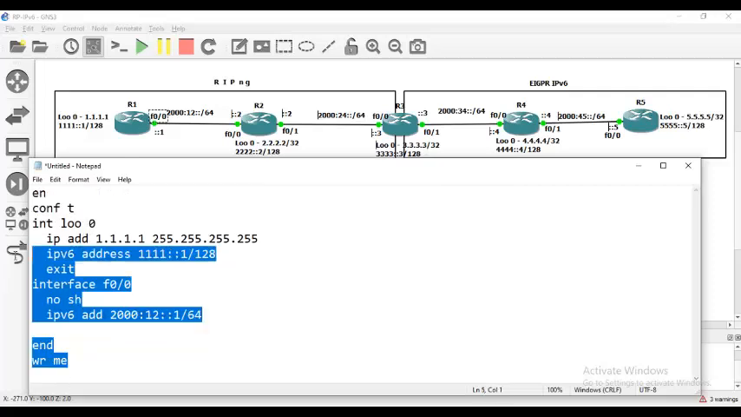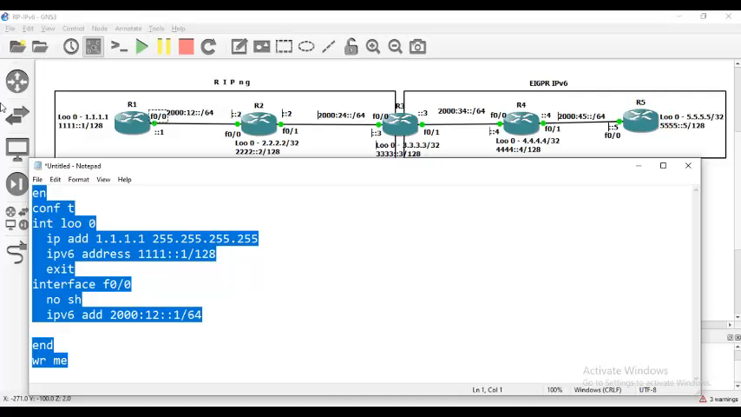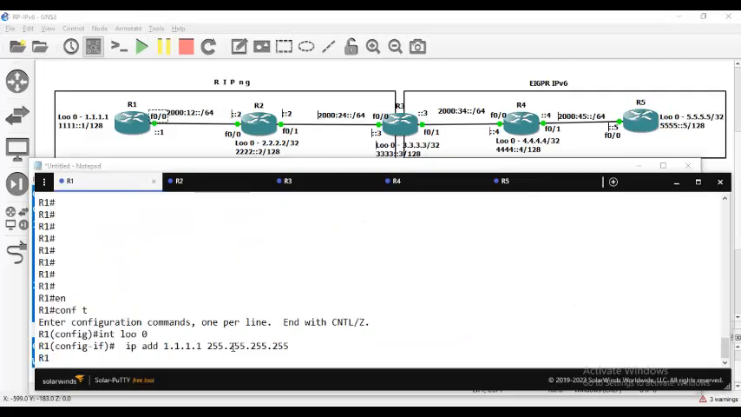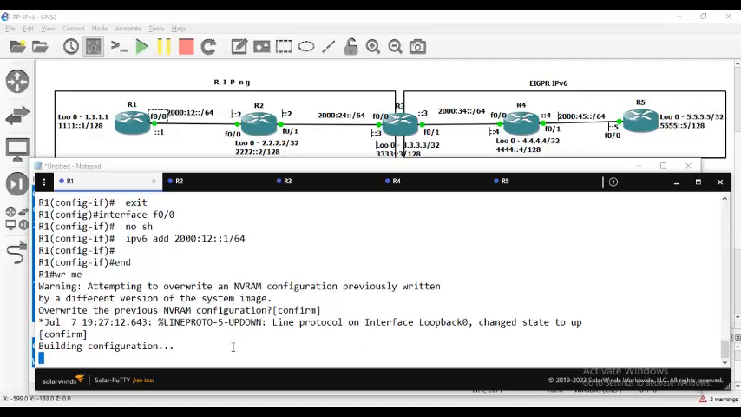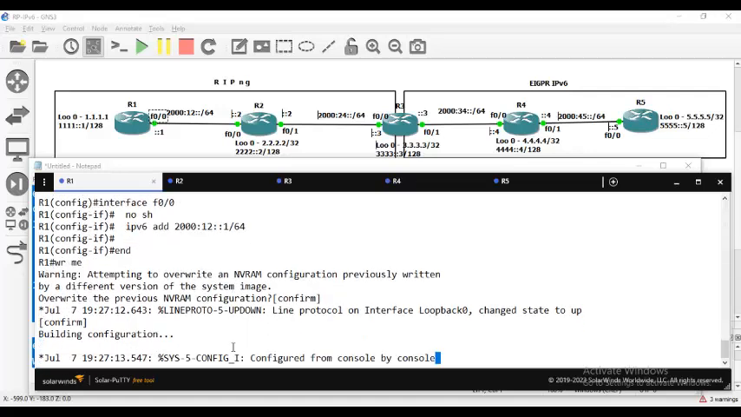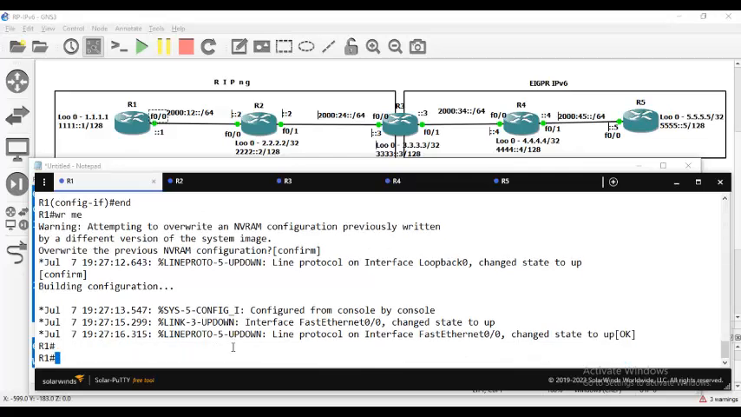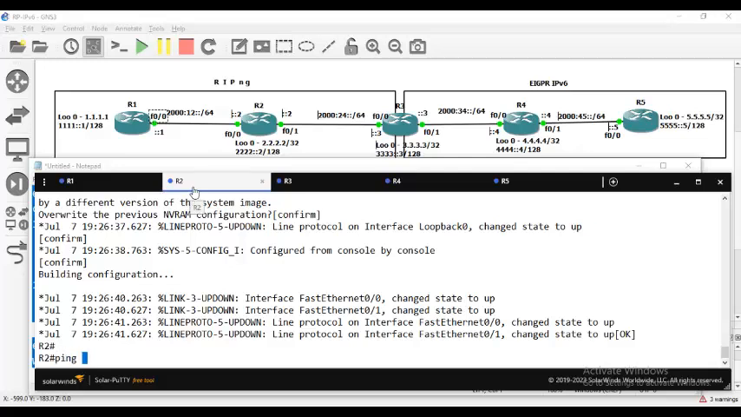So I've finished configuring IPv4 and v6 address wherever it's needed. IPv4 it's only needed on loopback, and IPv6 on both physical and loopback. It is done. As a verification, I'll just ping the adjacent device. Ping R1 2000 colon 12 colon 1. Oh, sorry, I should have put 1.